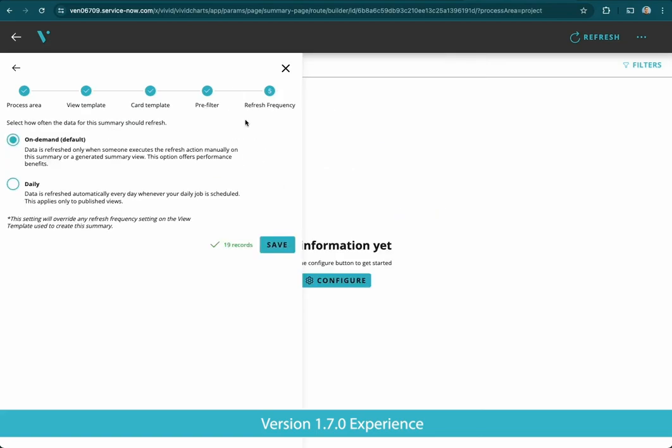We'll go there, and then we have one more piece of information to define. It's how often the information should be refreshed. And in this case, we are going to say on demand, which means we have to manually update it, or someone has to prompt it to go get the latest information. So 19 records, we can expect 19 reports to be generated.